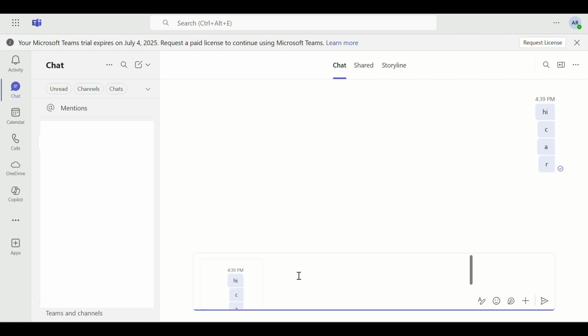And that's how you copy a conversation in Microsoft Teams, either with simple copy-paste or by using the snipping tool.